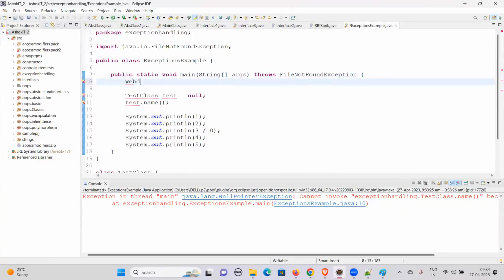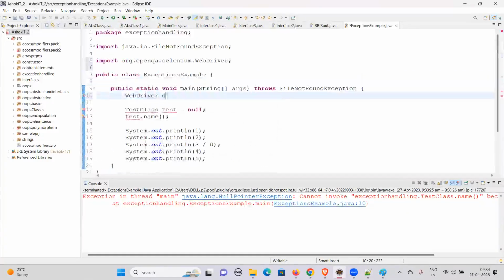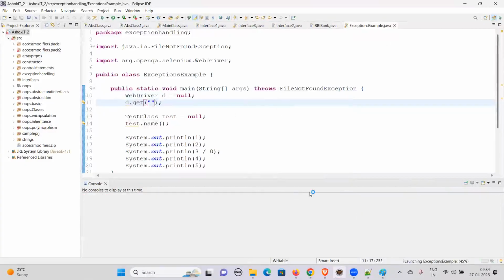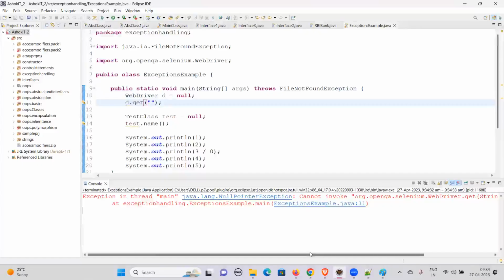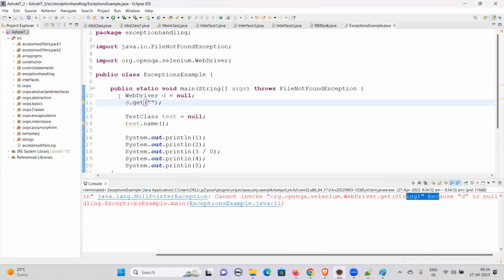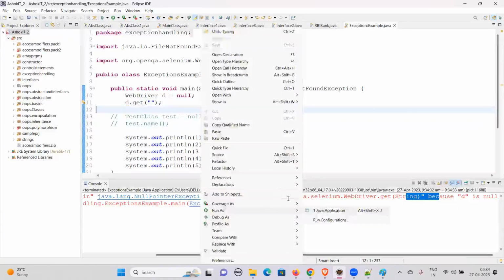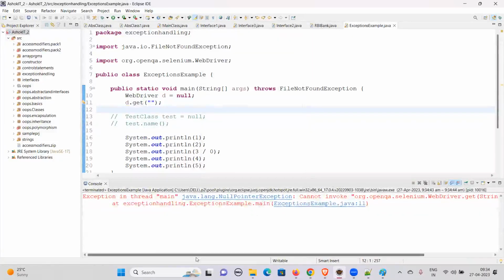WebDriver d is equal to null, and we should have d dot get something. Okay, so d dot get this one. Let me execute this. So we got the null pointer exception. Now you can see WebDriver is managed. I just added it into the modules. I'll explain how we add those jar files and all. Now it is throwing the exception.